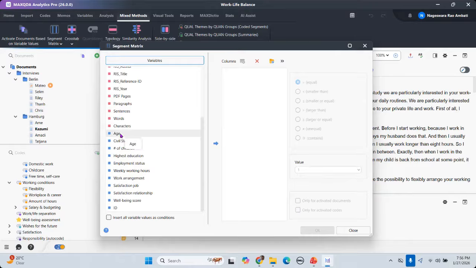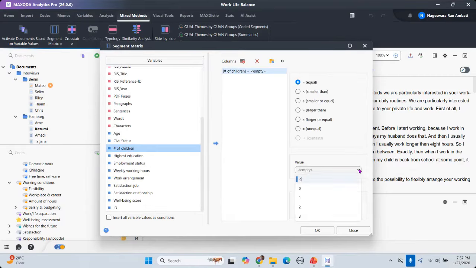Now here I'm selecting children. Those who don't have children, one category. I'm selecting again. I want to see the people who have 3 children. I have selected 2 categories of the respondents. The respondents who don't have children, and the second category, the respondents who have more than 2 children, like 3 children. Okay, so these are the 2 categories I've selected. Click on OK.